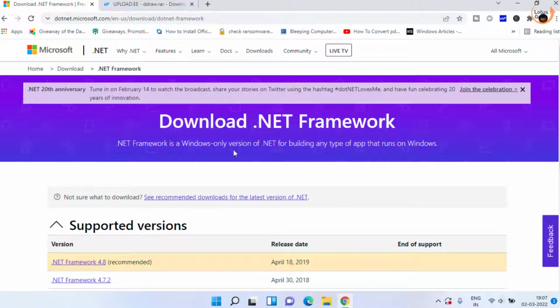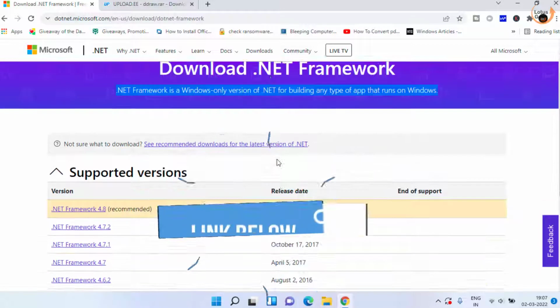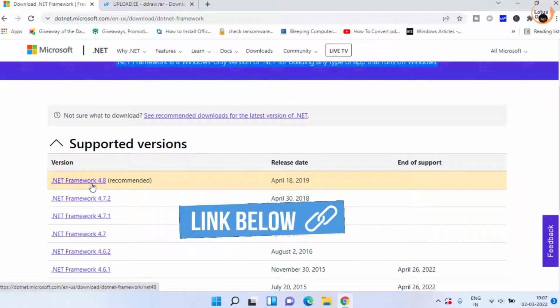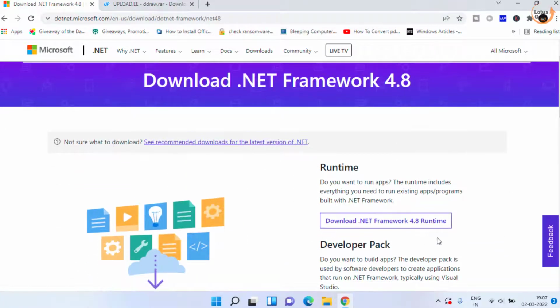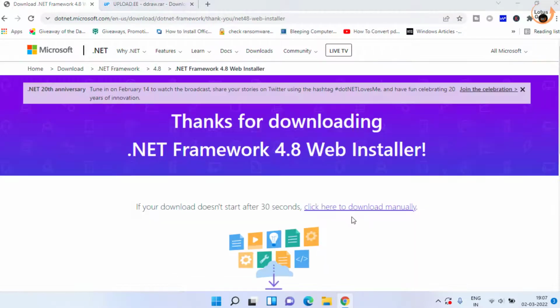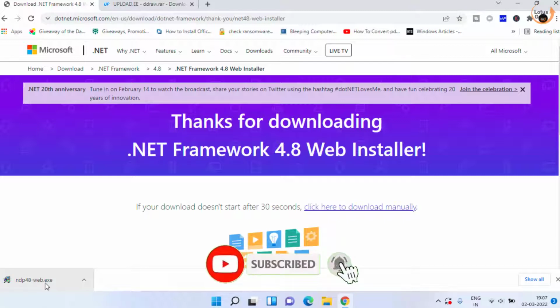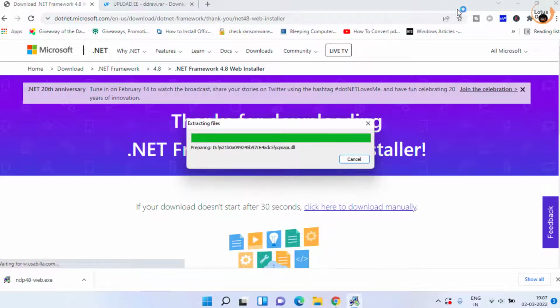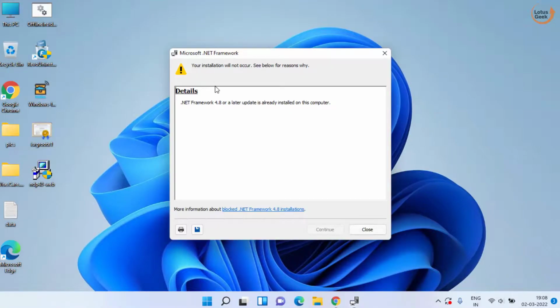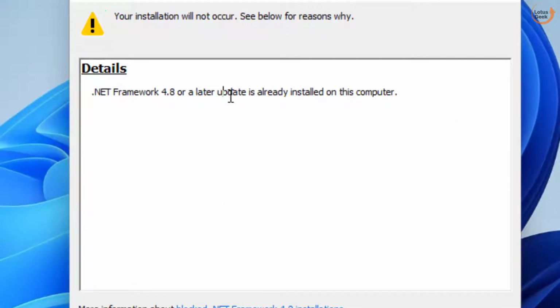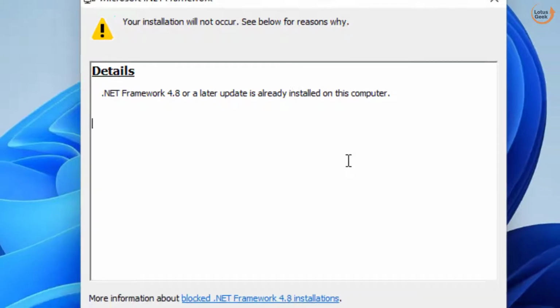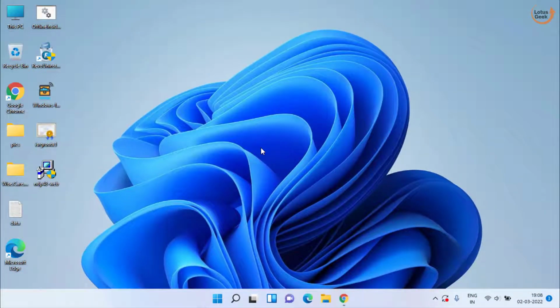First of all, open your web browser and open this .NET Framework official website. You need to click on this .NET Framework 4.8. Once it is downloaded, go ahead and install it in your system to fix this particular issue. As it is saying, it is already installed. So at my end, I have already installed .NET Framework. Once it is installed, restart your system and check if it is working or not.